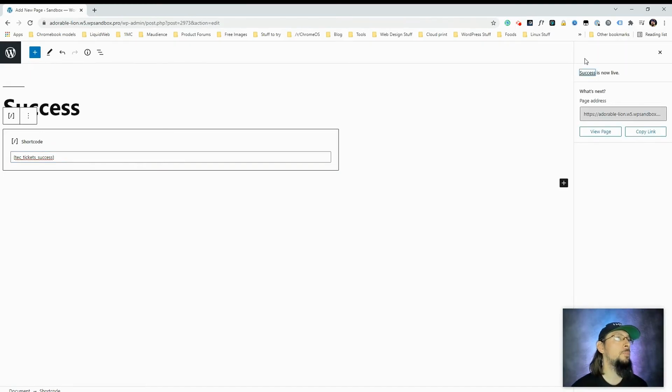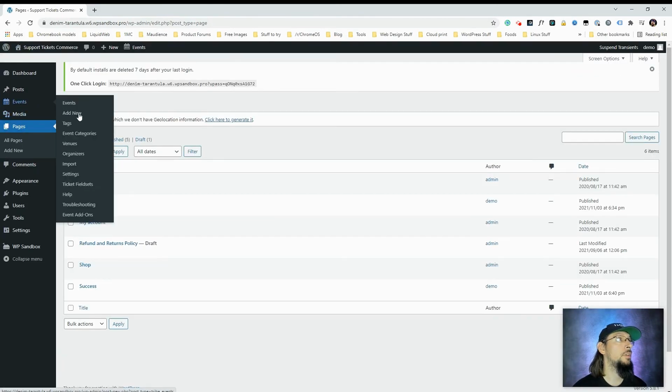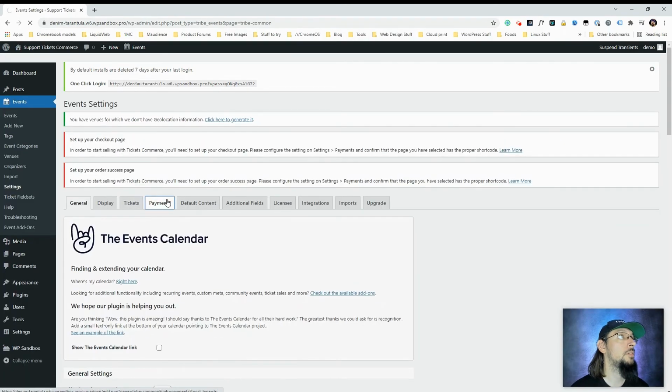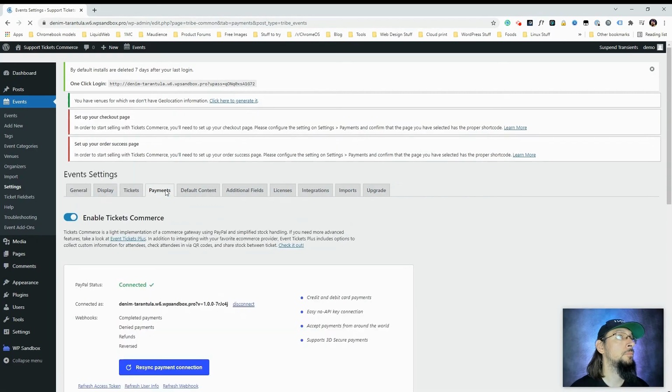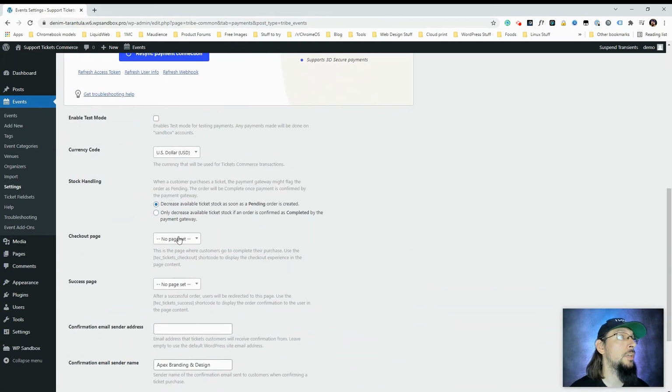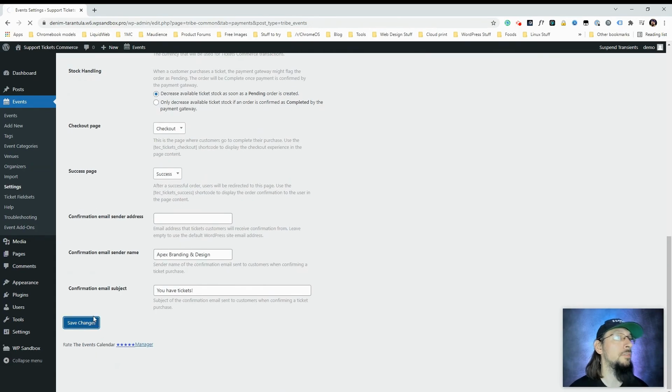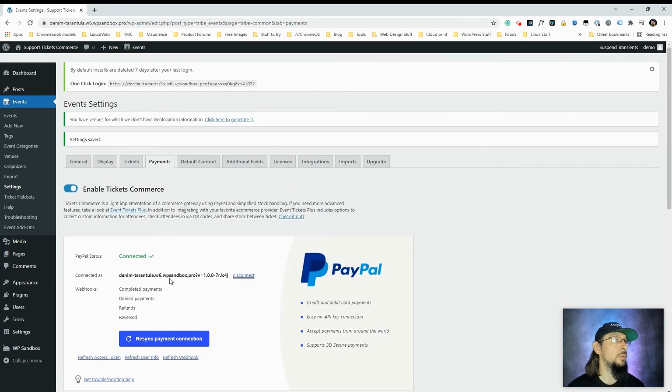Okay, now that that's finished publishing, we can go back to our settings page. Events, Settings, and Payments. All right, now we simply have to select Checkout for the checkout page and Success for the success page. Let's go ahead and click Save. Okay, now that we've done that, let's go ahead and check out an event with a ticket and see how this whole process works.